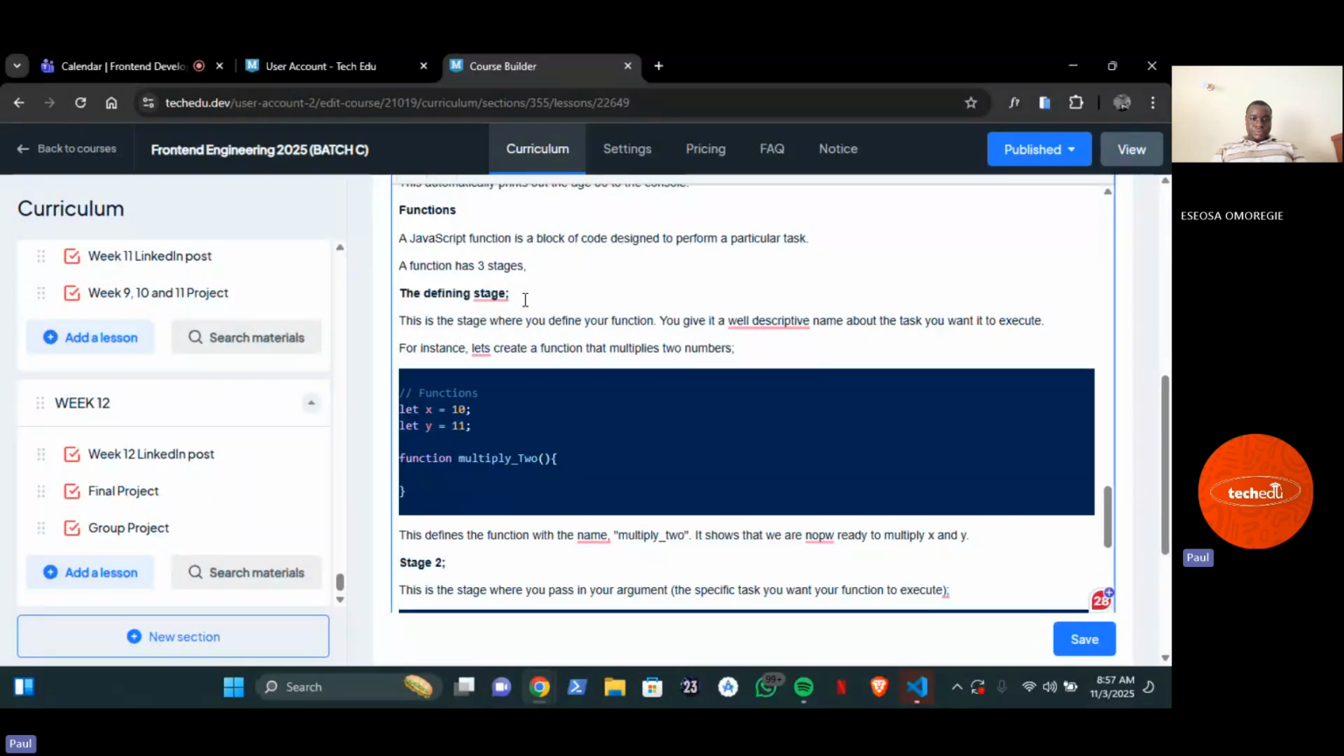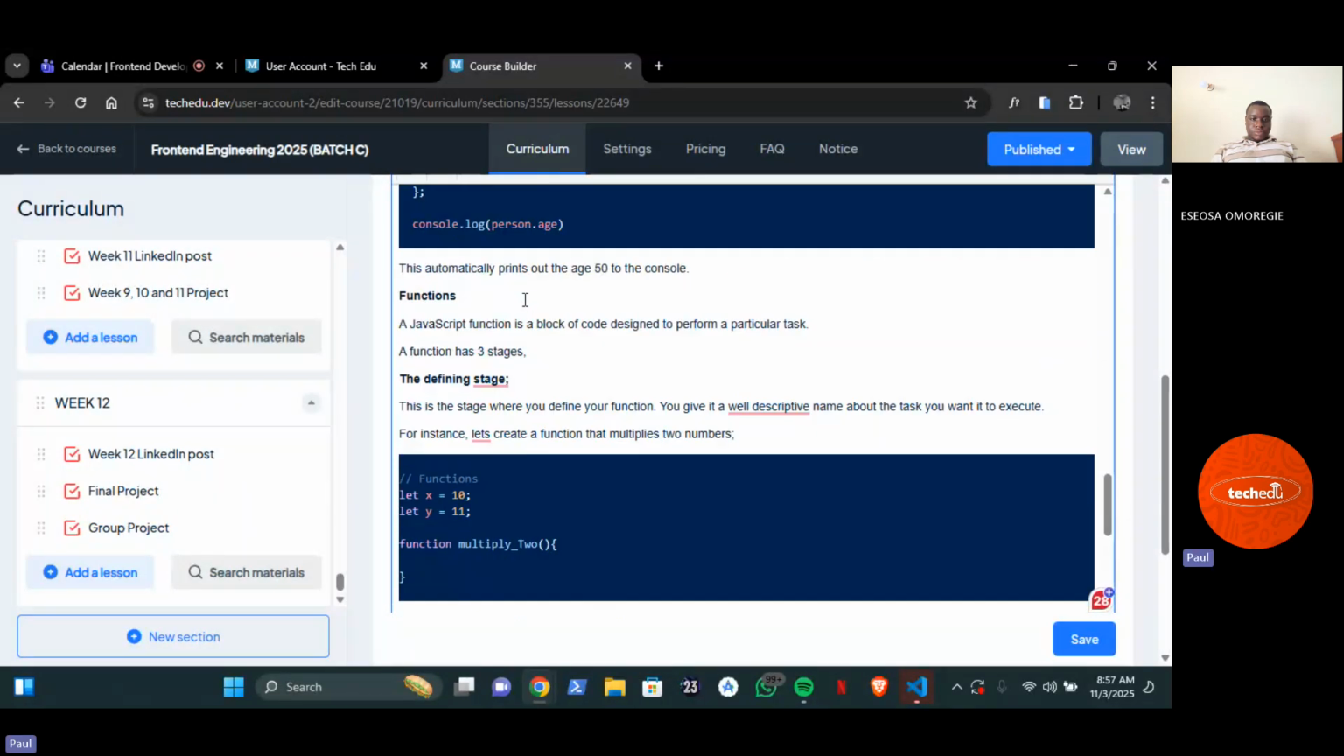The first stage is defining your function. Defining your function is going to take the function keyword and the name of the function. So what is the function going to be doing? That's how you name it. For instance, if you want to multiply two numbers, this is your function keyword and then the name of the function. And then you have both parentheses and curly braces. Inside of your curly braces is where your code goes.